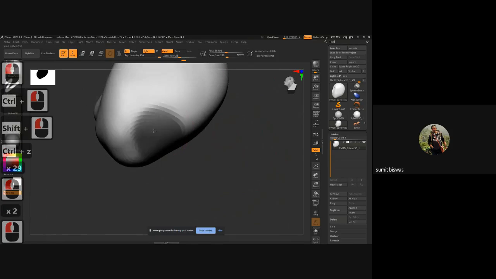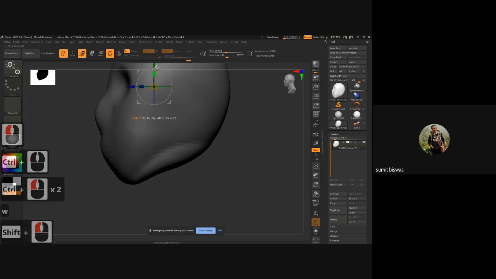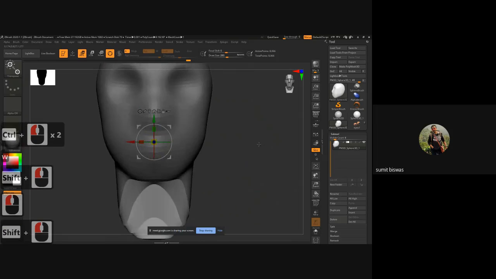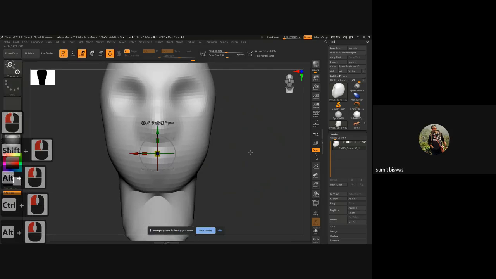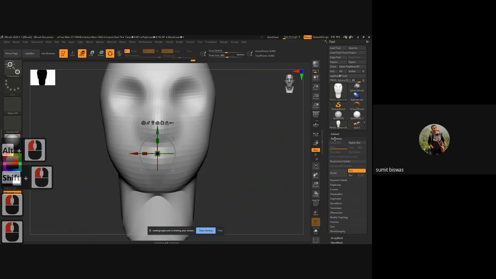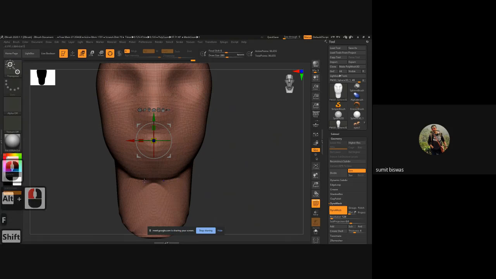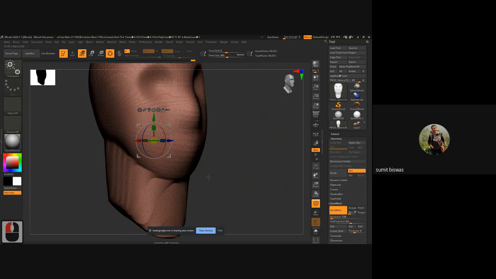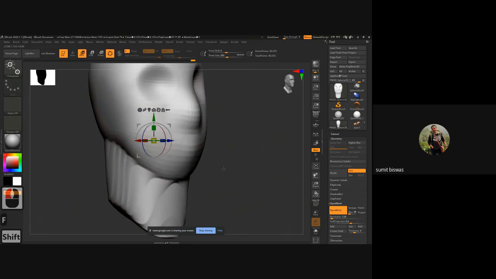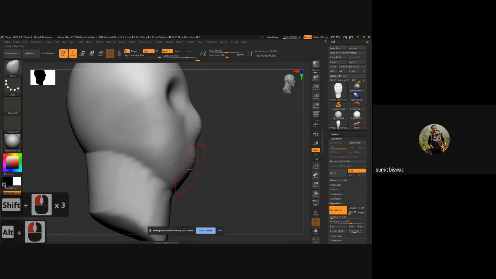Use mask and reverse, W, move it. And whenever you're working on the basic structure, this is something I recommend: use Dynamesh. You see, it basically creates all this geometry everywhere, so that you can just easily fix it. Q, smooth it out. It becomes quite easy to create this thing then.